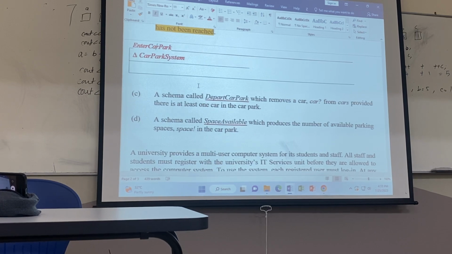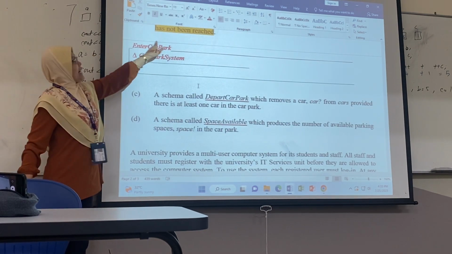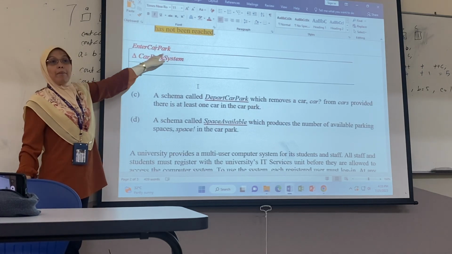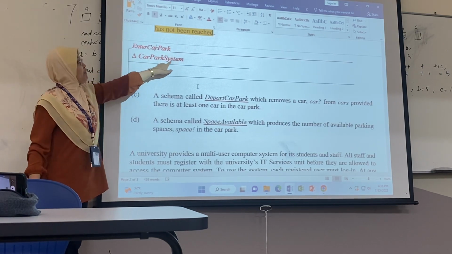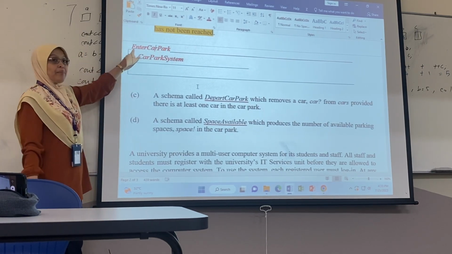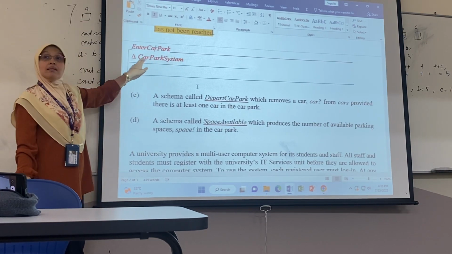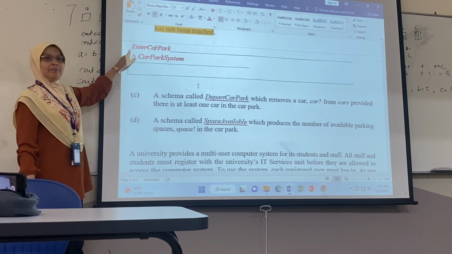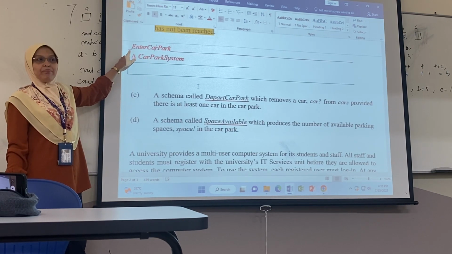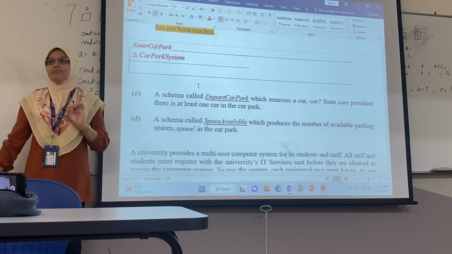Finally, after you have done with this enter car park, the original data will have an update. This is what this statement means. So when this operation enter car park is done, after you finish with this operation, you are telling other people that your database data will have an update. This is what you mean by this statement. Okay, so that is one.